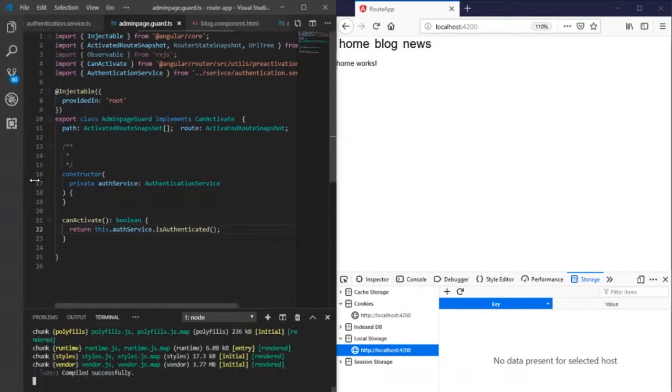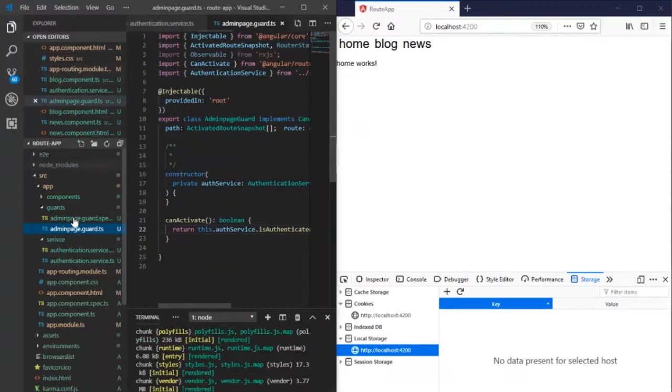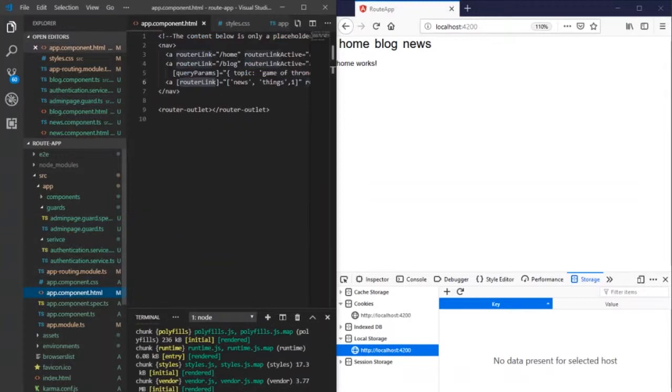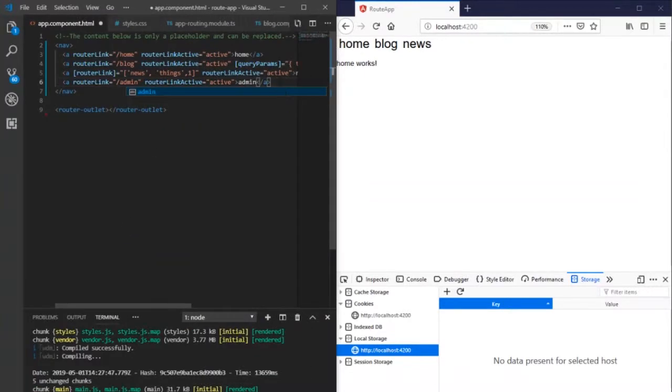Alright, so now you can see that admin panel is not present. Why? Because we have not yet added it to our app component.html. Okay, so this is the link that I have added, my navigation link. Now save this. Now here you can see that one admin link is added. Now let's go ahead and click on that.